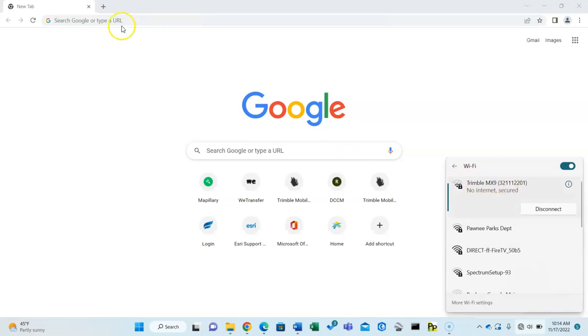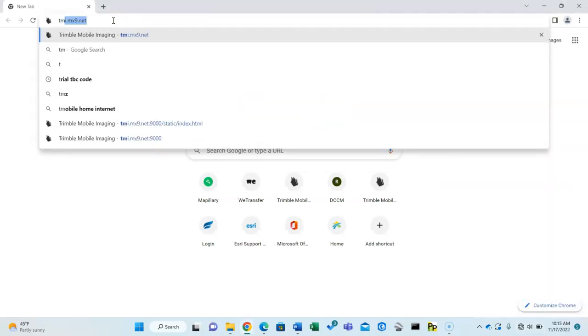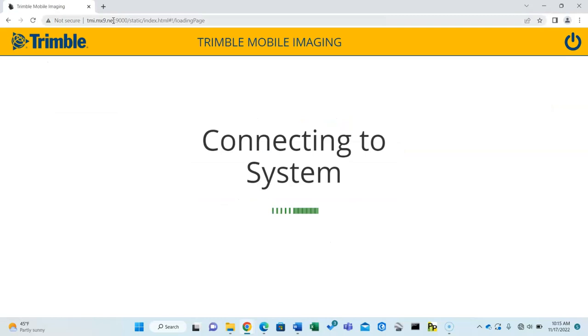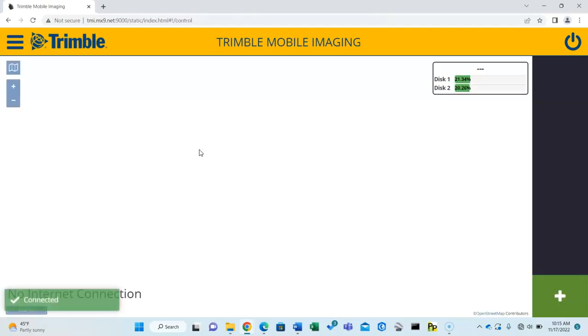So once you've joined the appropriate network, you then navigate to the appropriate web address. It is different for each of the systems, but for an MX9, it's simply tmi.mx9.net. So once you have loaded that web page, give it a moment, perhaps once you first powered up the system and gotten your 3 green status LEDs gone solid on your CU box. This is where you first land.